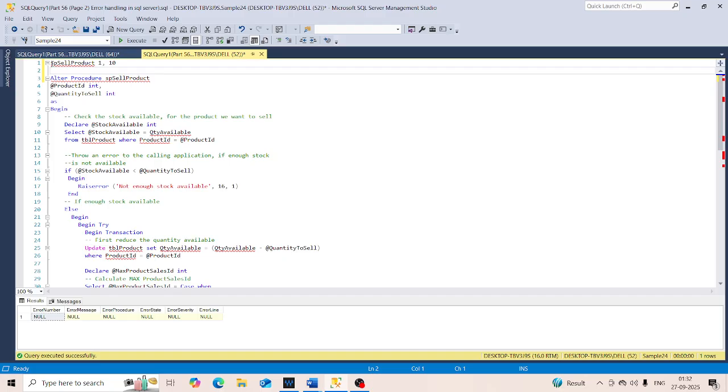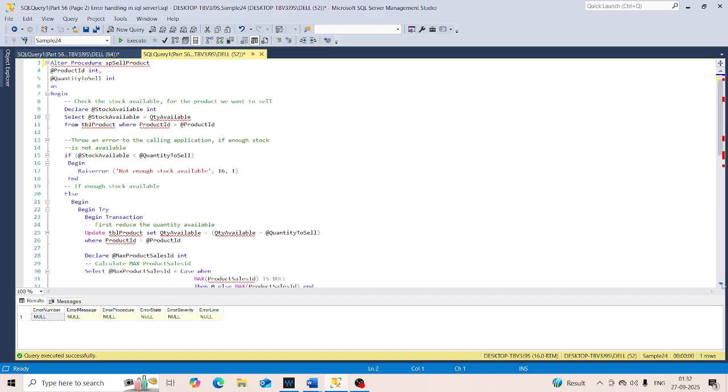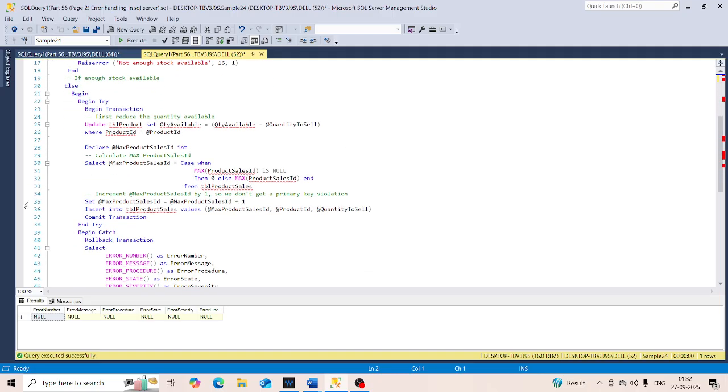So at the moment everything should work fine. If you look at this stored procedure, we have not commented this line, which would generate that primary key violation error. So it should work.